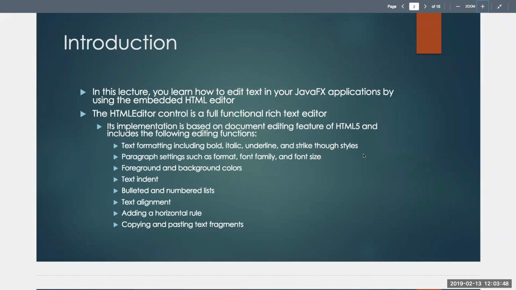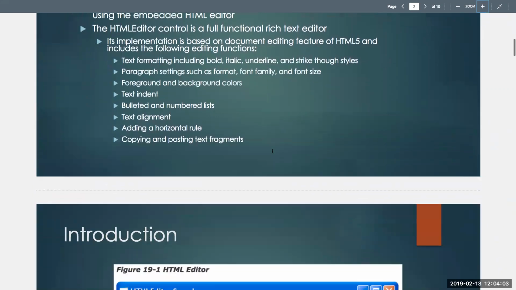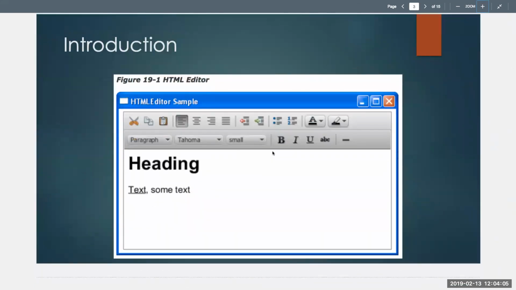So if I'm trying to send an email, got full functionality. I can put titles, paragraphs, tabs, put pictures in there, background colors. Okay, and JavaFX has a lot of nice built-in functionality. So this is what it's going to look like. You can think of a word editor as well.